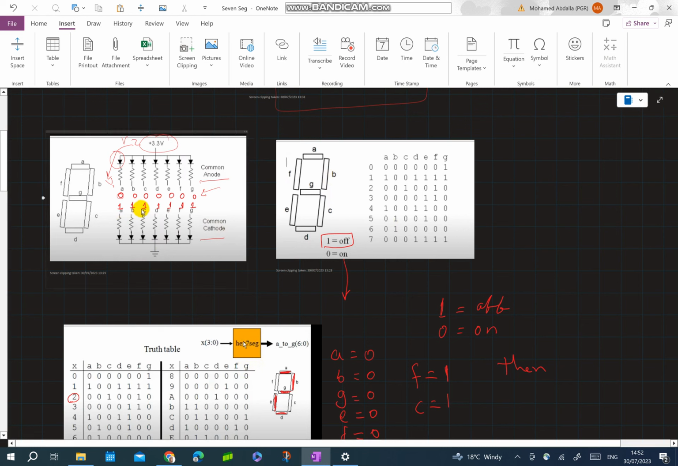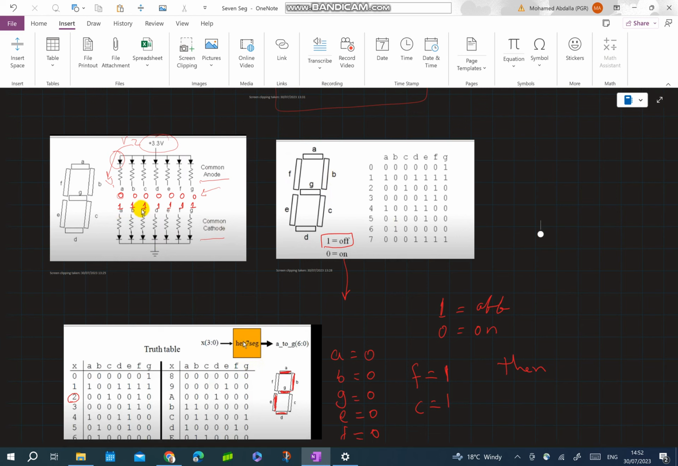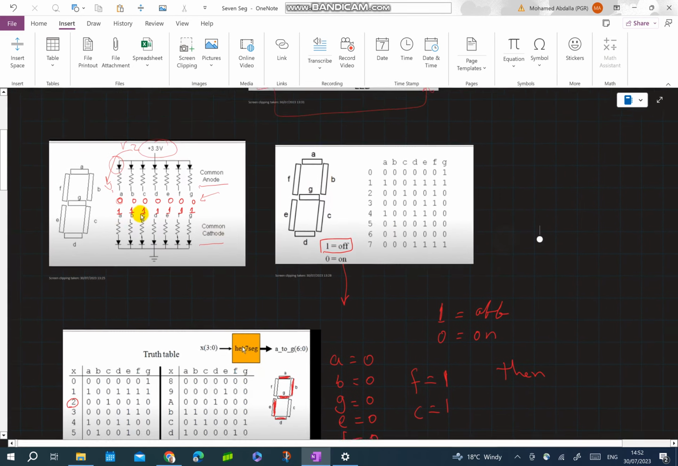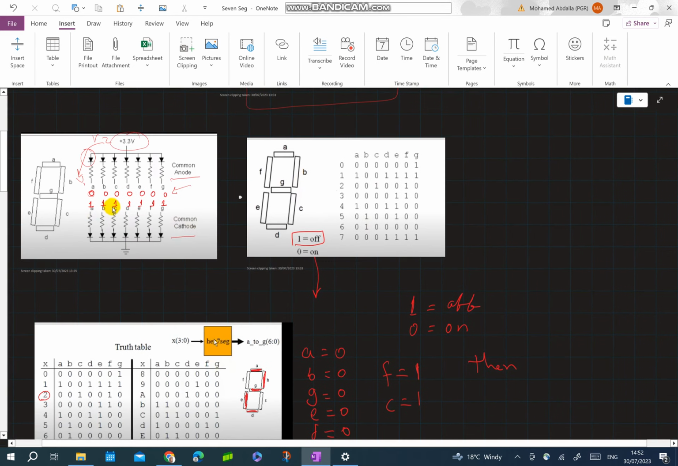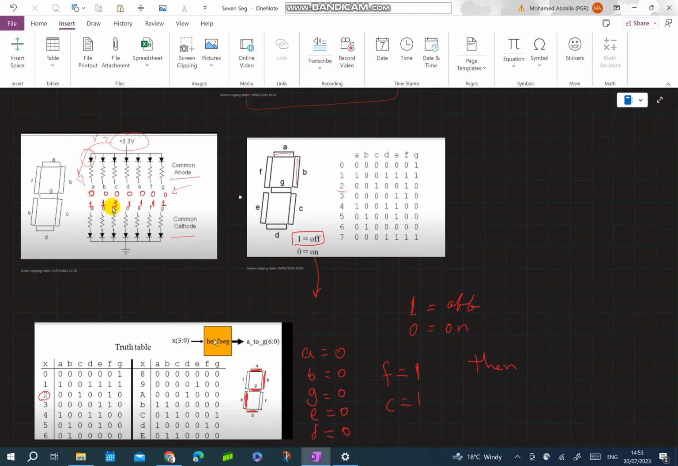So now, if I want to switch on one of these digits, it is simple. Let's assume I want to display 2. That means I need A and B and G and E and D. So I have A, B, G, E and D on, which is 0, and F is off and C is off. The rest are on.